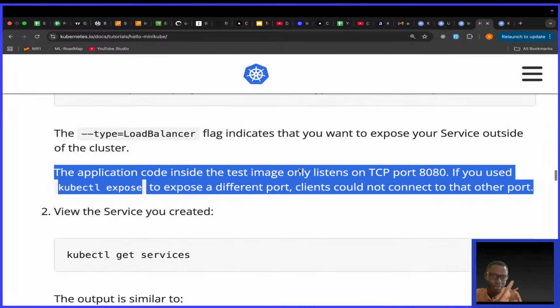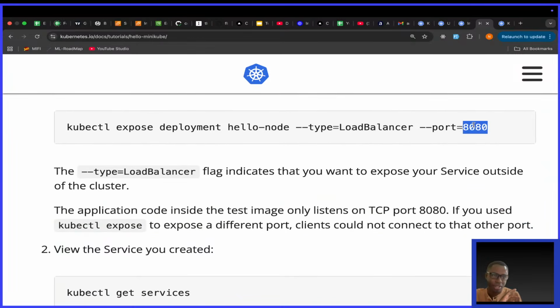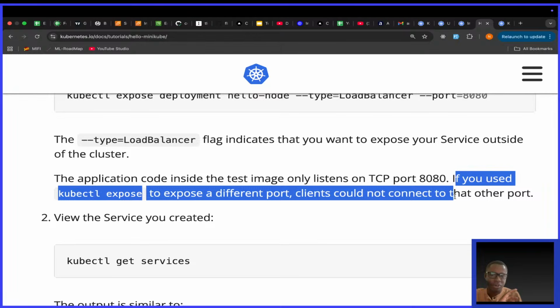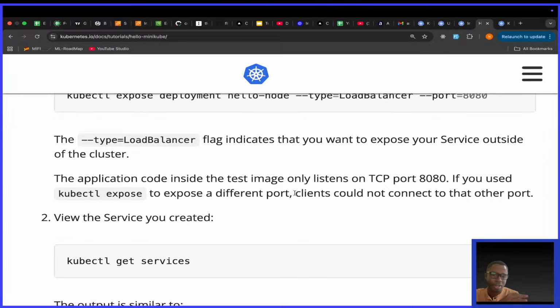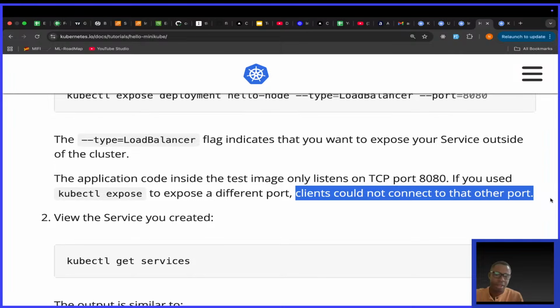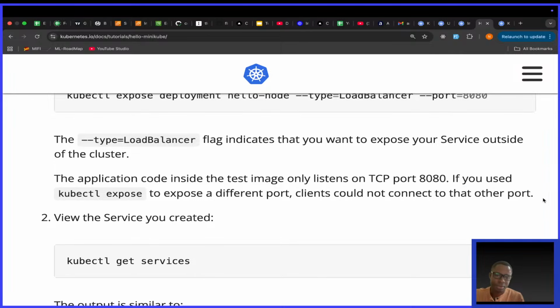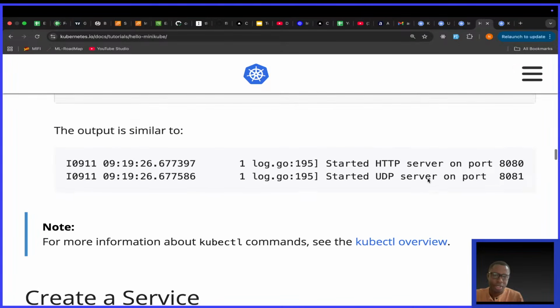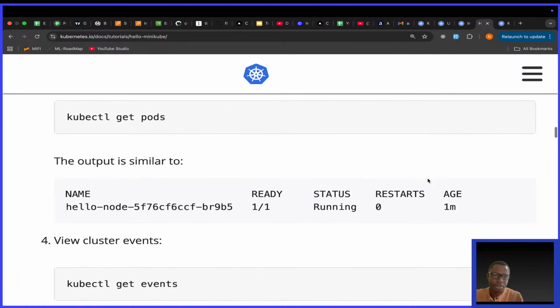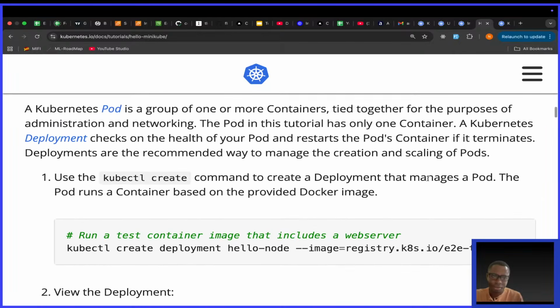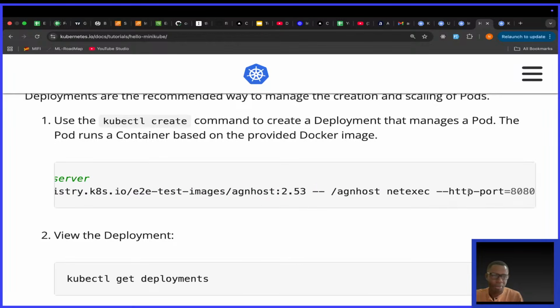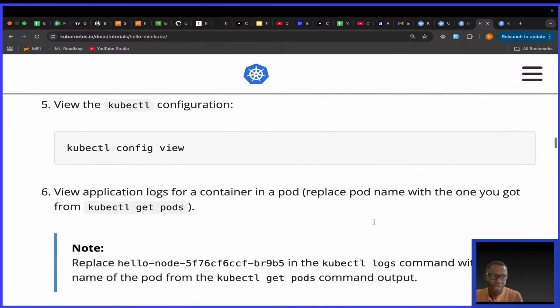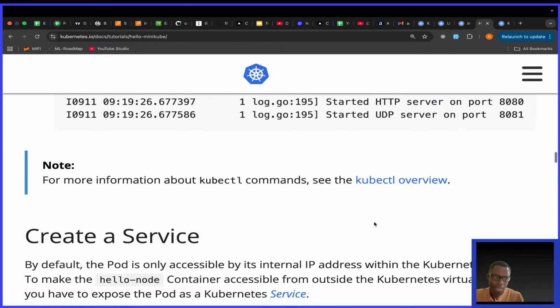Okay, that is understood because of this. Now they're saying if you used kubectl expose to expose a different port, like maybe port 8000, clients could not connect to that other port. So it only listens on port 8080. I think because of what we did up here, where we defined it when creating the deployment, this HTTP port 8080, it has to only use that. Yeah, it makes sense.